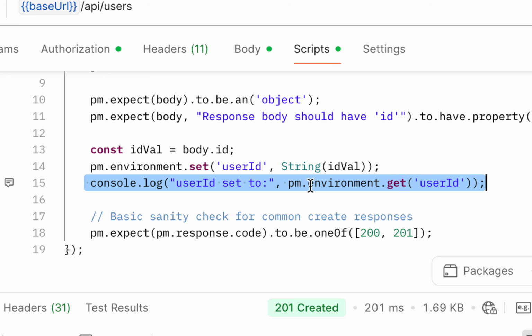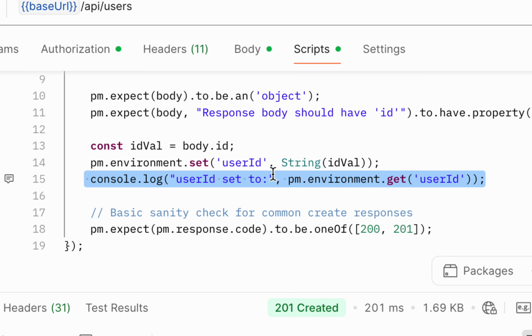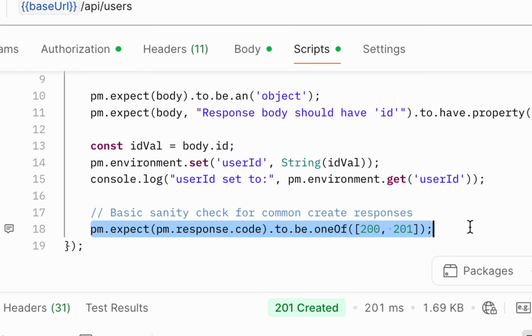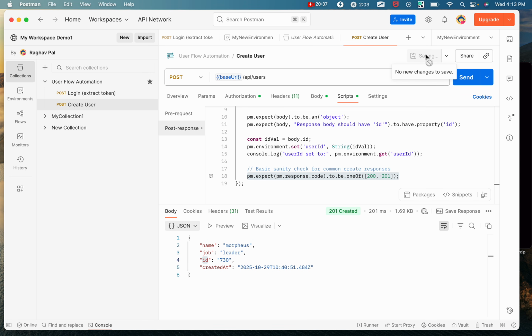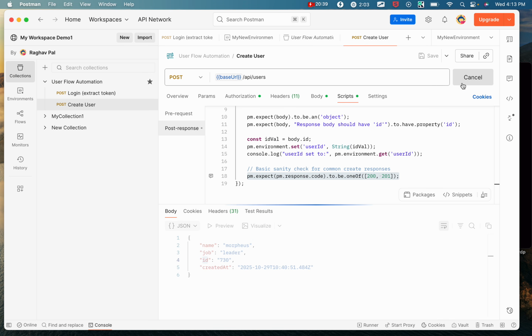After storing it in the environment, it is getting and printing it, so we will be sure that our value is stored. Okay, also it is adding this check to expect the response status code should be either 200 or 201. Generally for creating or a post request it is 201, so that's fine. I will save and now run it.